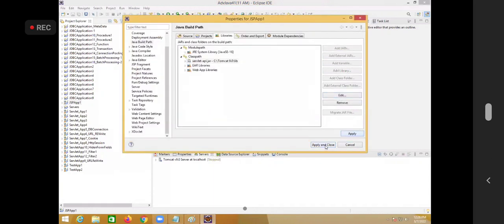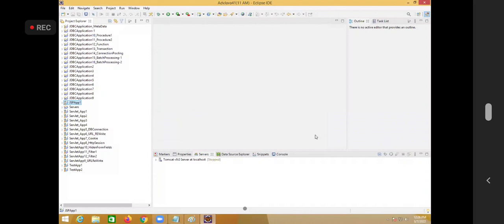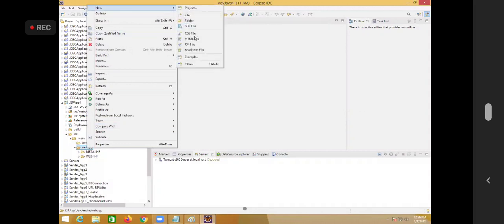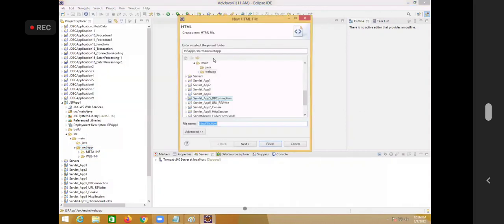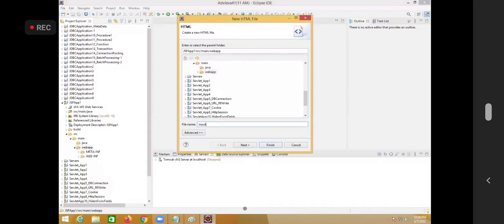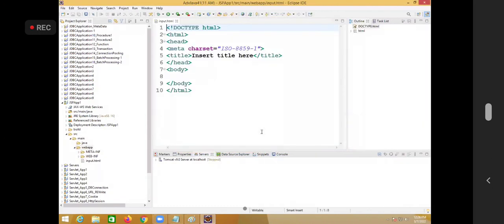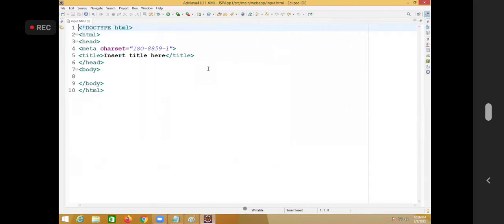JSP also has the objects of servlet only. So, the servlet jar. Under the project, under src, main, webapp, right click, new, HTML, which you created up to now. So input.html, click on finish. Now the form tag here.